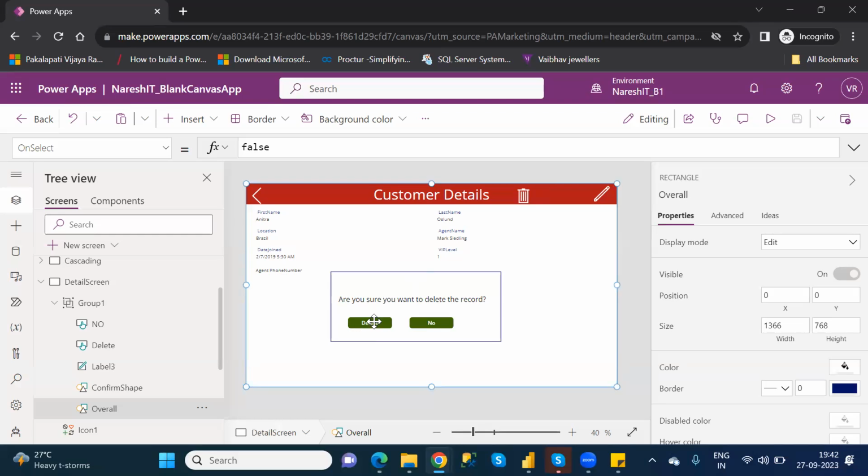And when you click on the delete option, what will happen? The confirmation message, whatever it is there. Okay. That means the record will be deleted. Then the confirmation, that means the group needs to be disabled. And here no also needs to be disabled.